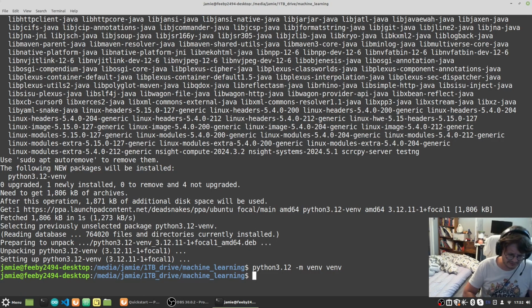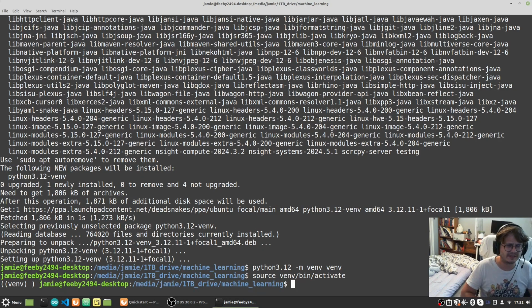We're using Linux though, so we're going to use source bin activate. Oh, I don't know how to spell it. Tab. There we go. And we're inside. We can see over here we have our venv environment here.